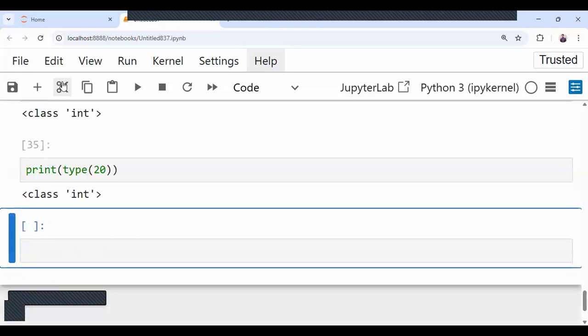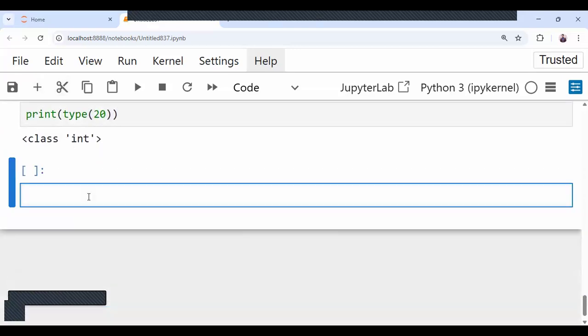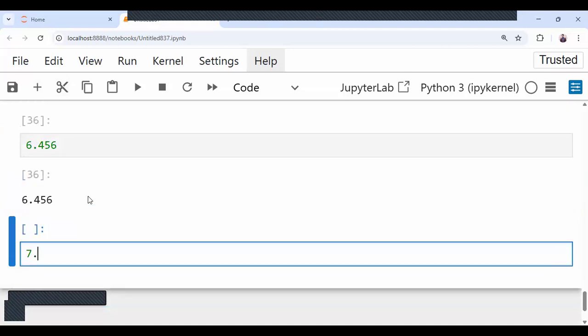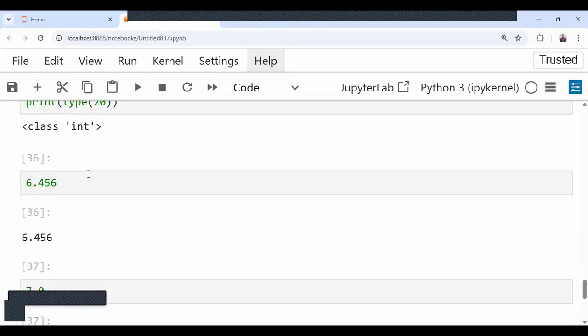Then what else? Float. Float means, guys, the decimal values. දශම සංඛ්‍යා. Right? It can be negative as well. Totally fine. It's a negative 5 point something like that. These are called as, guys, float values.